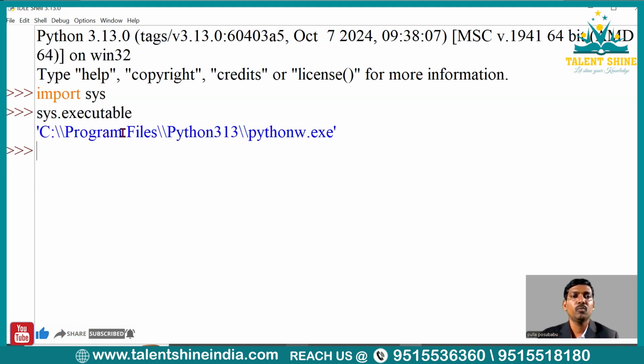So C drive, Program Files, Python 313, pythonw.exe. So a similar path we got, right? I hope everybody is clear, right? So if you want to see the same path, ideally the path we got it, right?